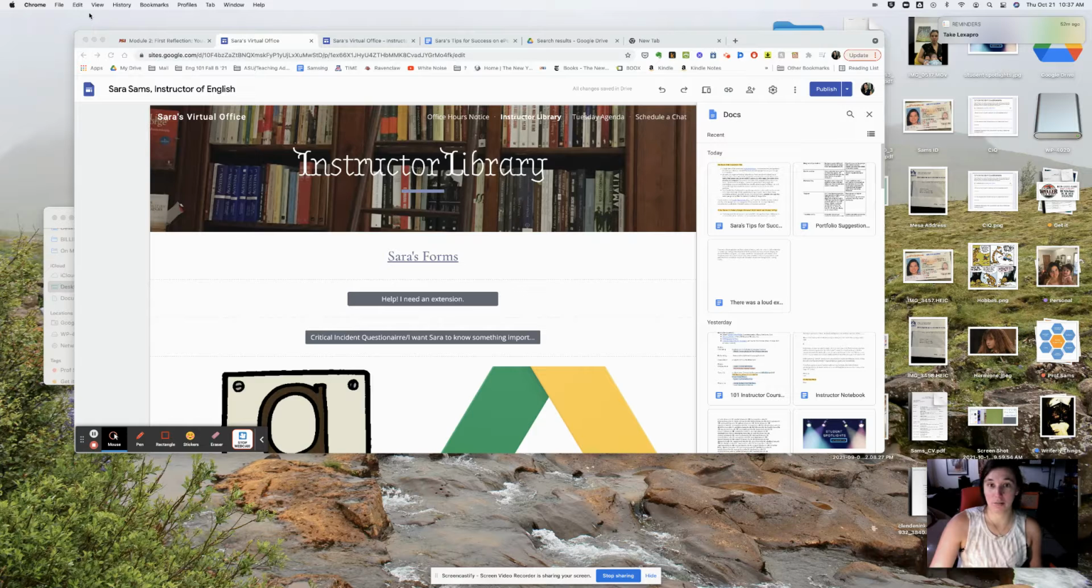You can see my very busy screen, but that's going to be useful, I hope, for the instructions that I want to give you to make sure that when you're inserting docs into your Google Sites portfolio, you're inserting a document that has the correct privacy settings.